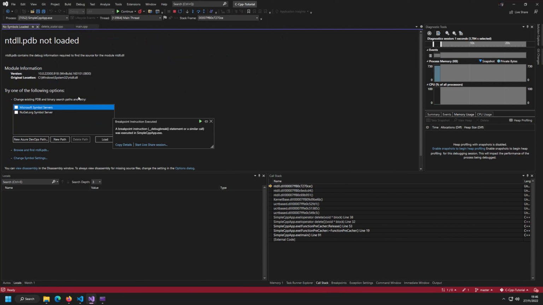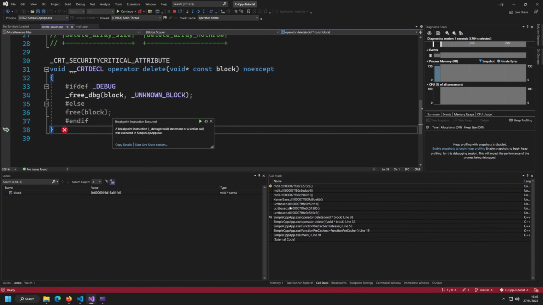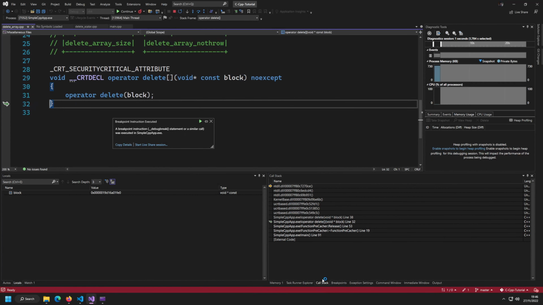We can't see it because we don't have the source code of that available. And if we go up as far as we can, we come to where we had that issue. Microsoft is always trying to show us the first thing that we know, and this is the delete operator. If we go one level up again, it's all down here in the call stack, you can see that we're now in the delete array operator.